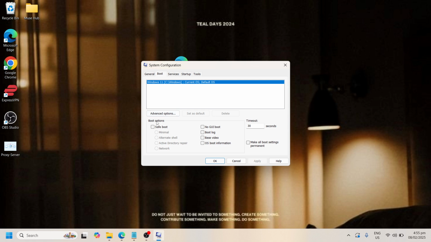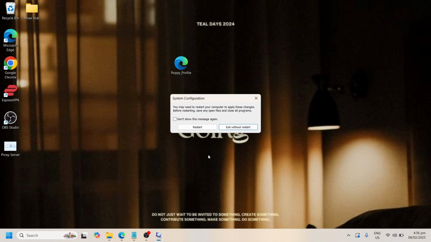Okay? Here, under the Boot options, you need to go for Safe Boot. And once you turn on Safe Boot, don't forget to turn on Network, because if you turn on Safe Boot without this network, most probably your network will not function. So make sure that both Safe Boot and Network are on. And then click on Apply and then OK.